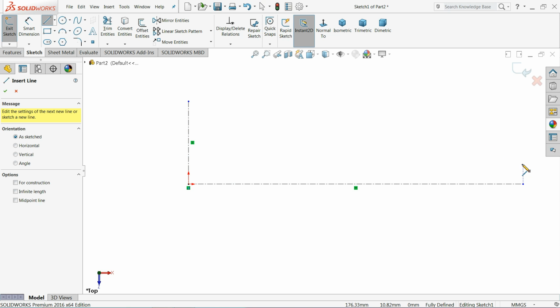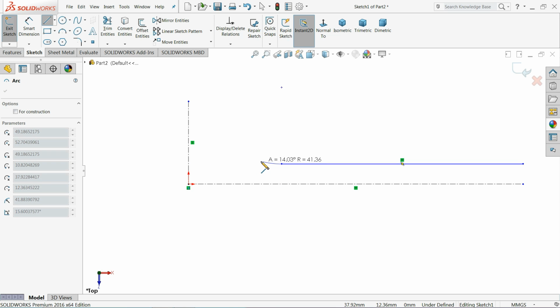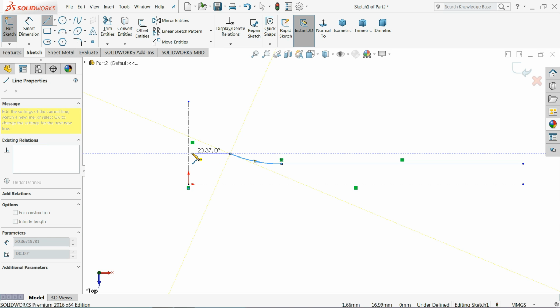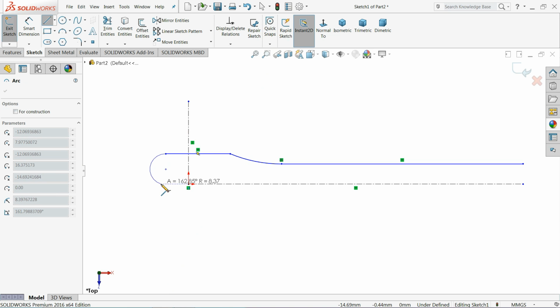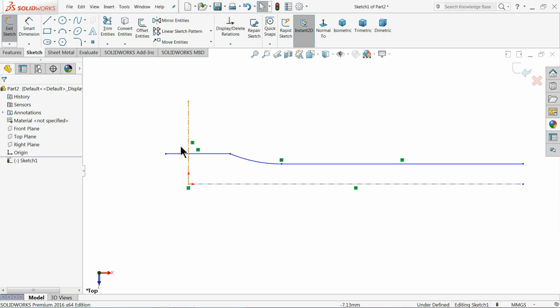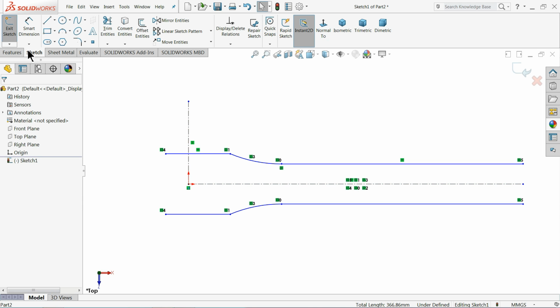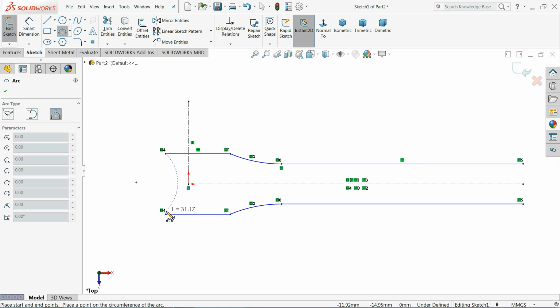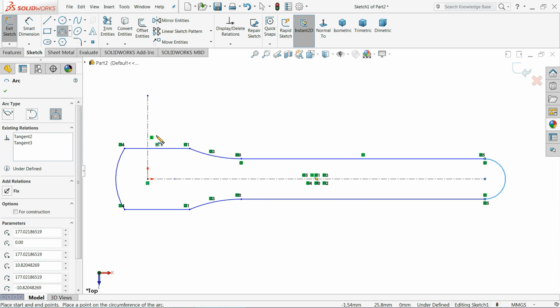Let's choose the line, make an arc, again go to point and convert, then exit. Choose mirror, select these 3 lines, mirror against this line. Okay, 3-point arc. Here also make the half circle. Now here choose center rectangle.